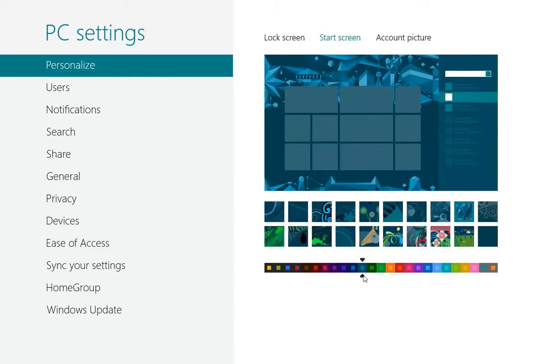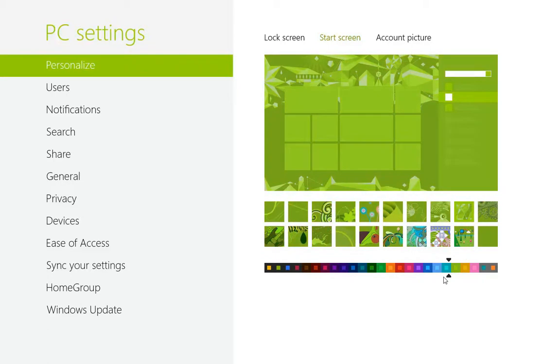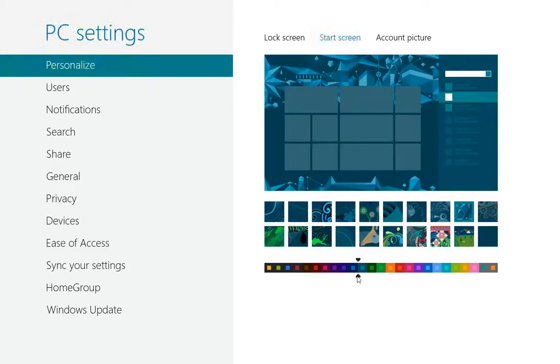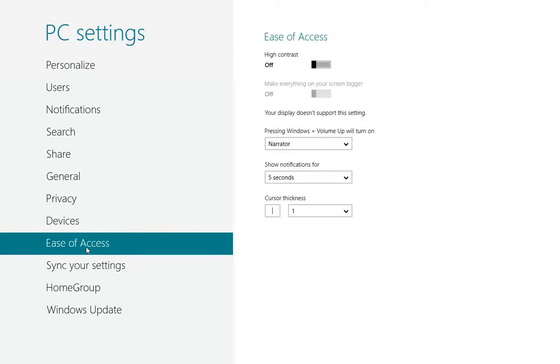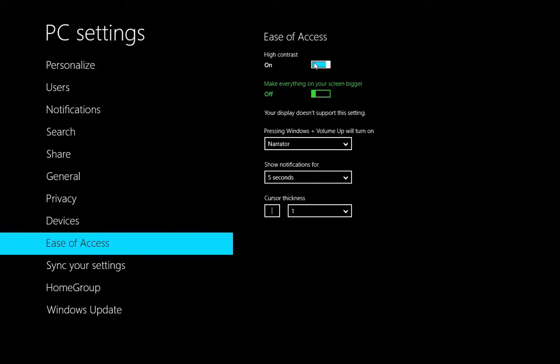So I'm just going to change it back to mine. Just drag it. Okay. So, and here on your ease of access, you have an organized place to change your settings for accessibility. And I'm just going to turn this off.